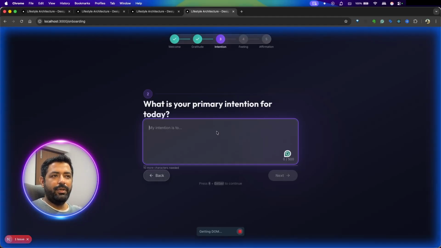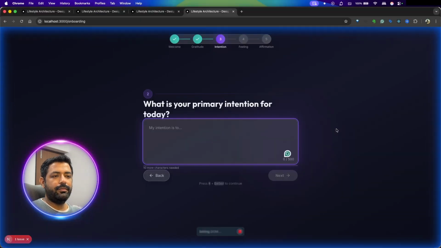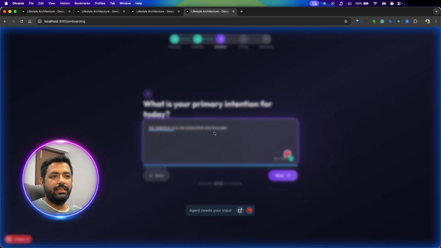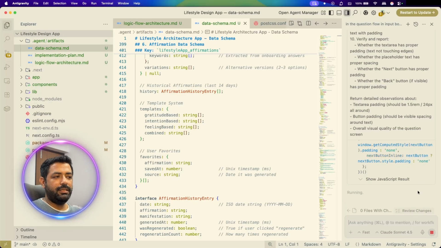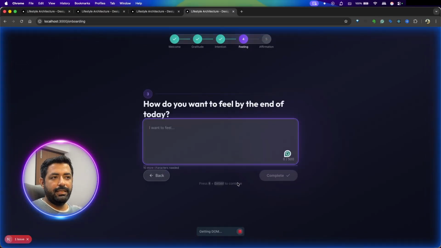And now it is again going to put the input here. So now it has moved the cursor back into the input box and is trying to type something. As you can see, it is in agentic mode with this blue glow. It has typed something. My intention is to blah blah blah, and now it is asking me to allow it so that it can click next. So it has clicked next. How do you want to feel by the end of today? So now it will again type something and then move to the affirmation part.